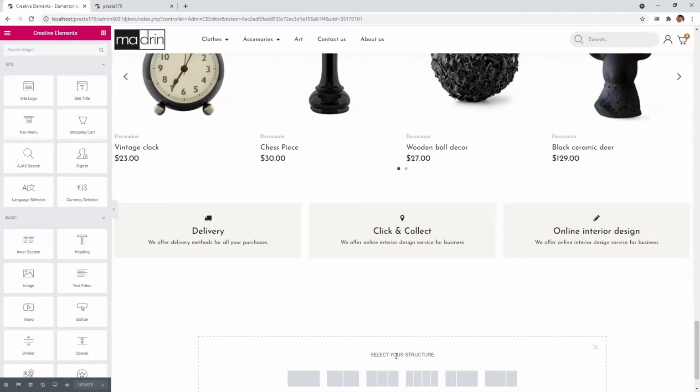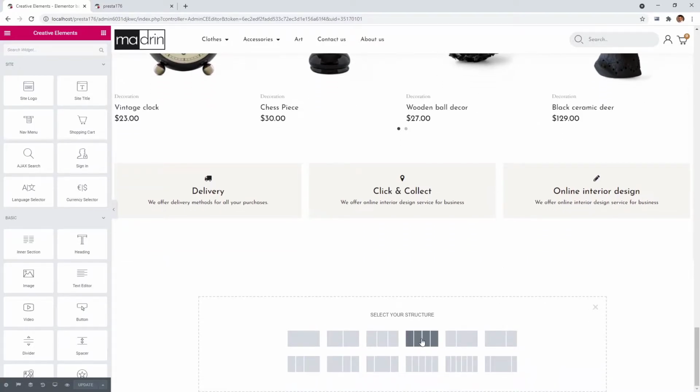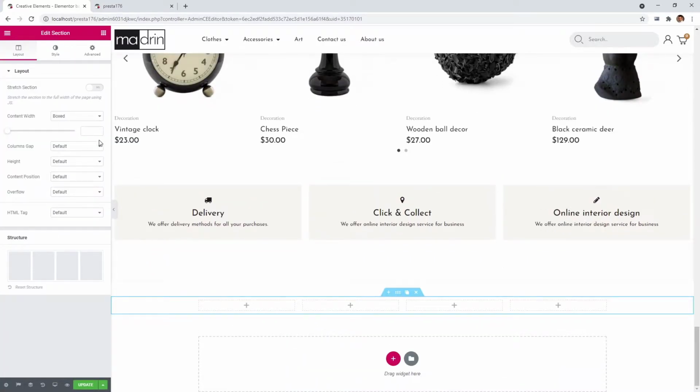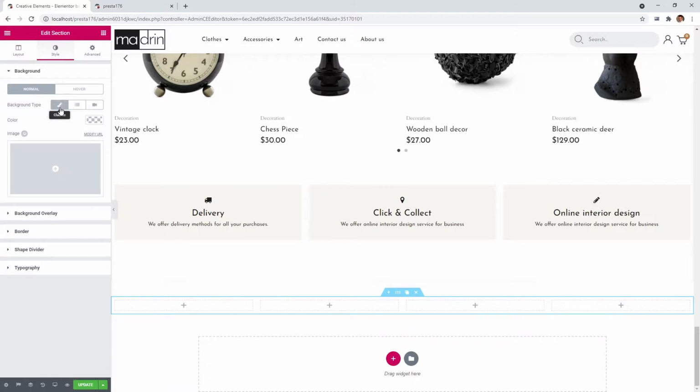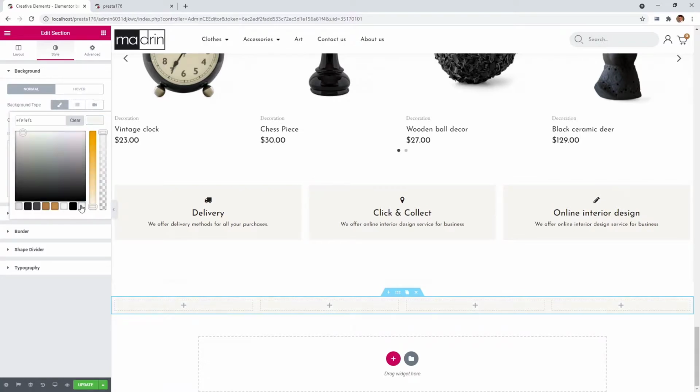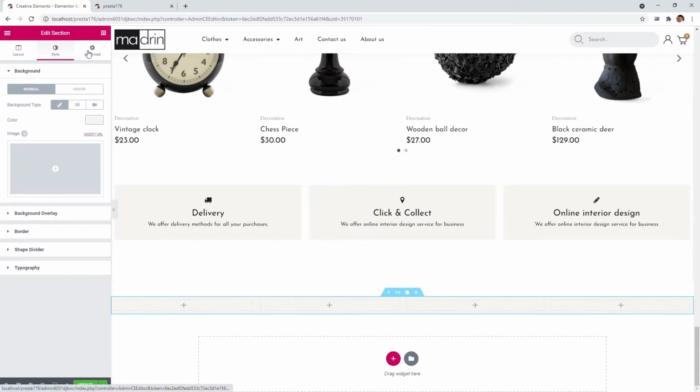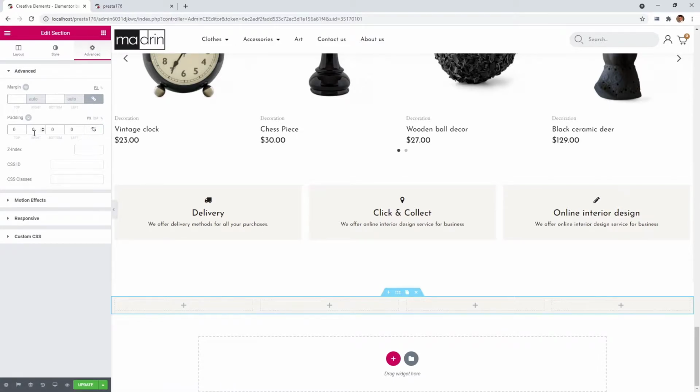Let's add a new section with 4 columns. Set the content width to the same value as the other parts of the site. Go to the Style tab and add a light background color. And add some padding to the top.